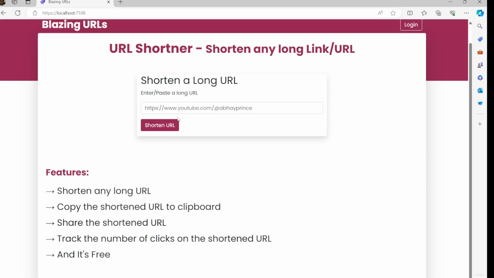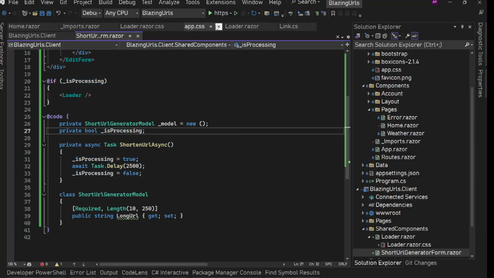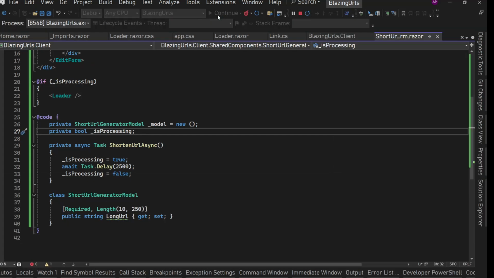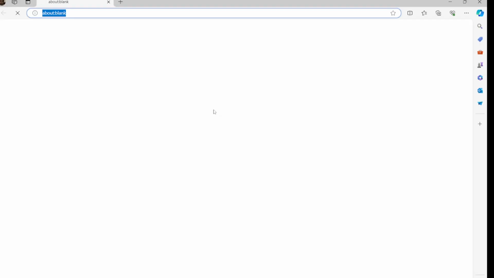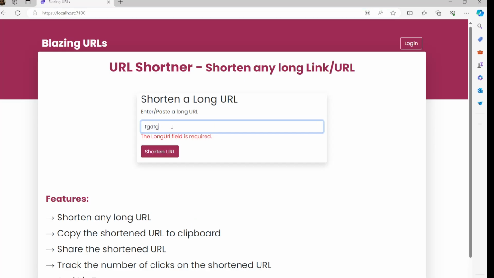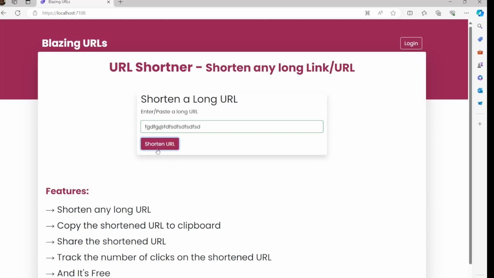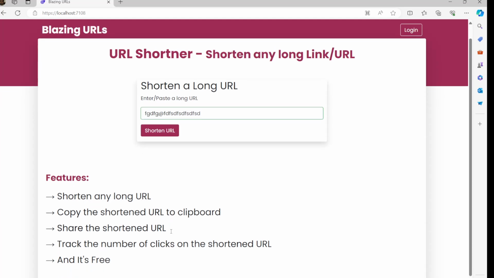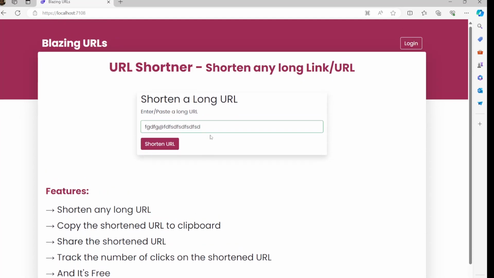Refresh. And something got broken. Let's run it again. So now on this page, this particular form is interactive, nothing else. All right, so shorten URL. Let's add something. Loader, and it got removed. All right, so looks like everything is working great. Everything looks fine now.